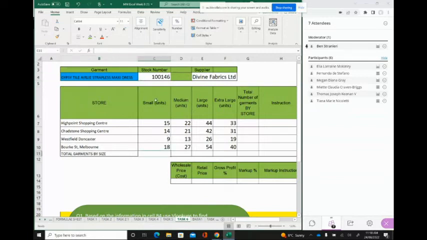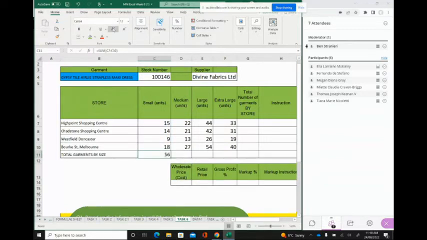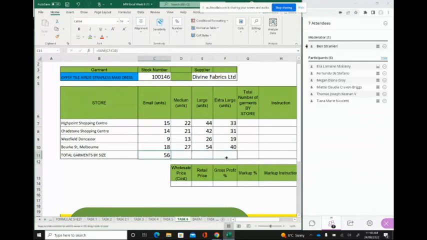Total garment size for smalls is just a sum equals sum, open bracket, and highlight C7 to C10. And we can drag this one across once we press enter. So we got 56 smalls, and I can just drag it all the way across there.